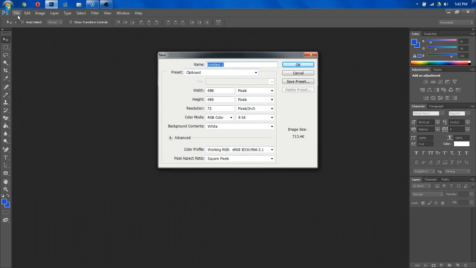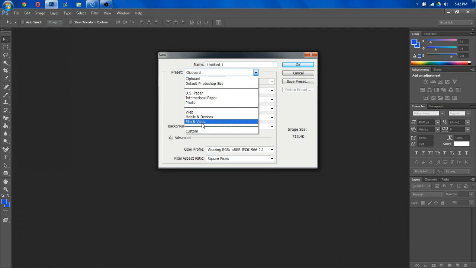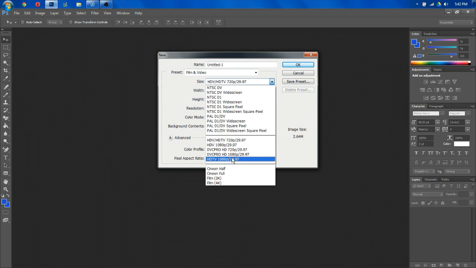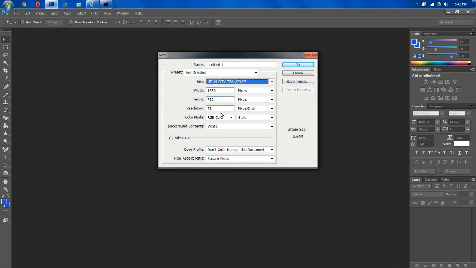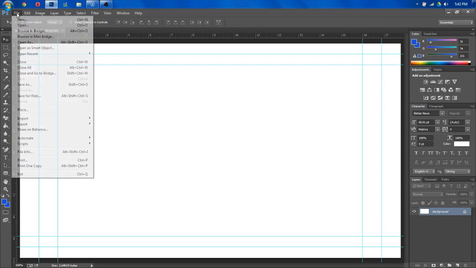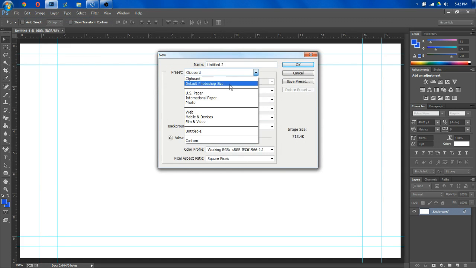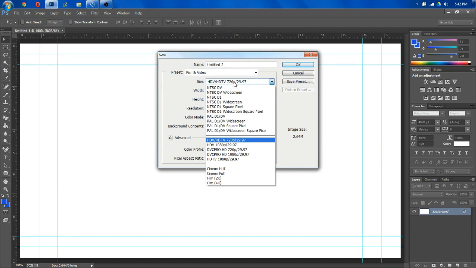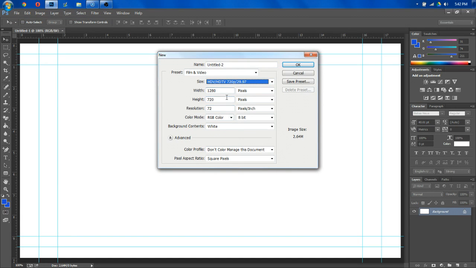First off, we need to go File, New, and then we need to go to Preset, Film and Video, Size, HDV/HDTV 720p. Click that, hit OK. Ignore this, don't look at it. File new again, okay? This is important. File new, and then again, film and video, and again, HDV, HDTV 720p. Except this time, we're going to change the height from 720 to 35.